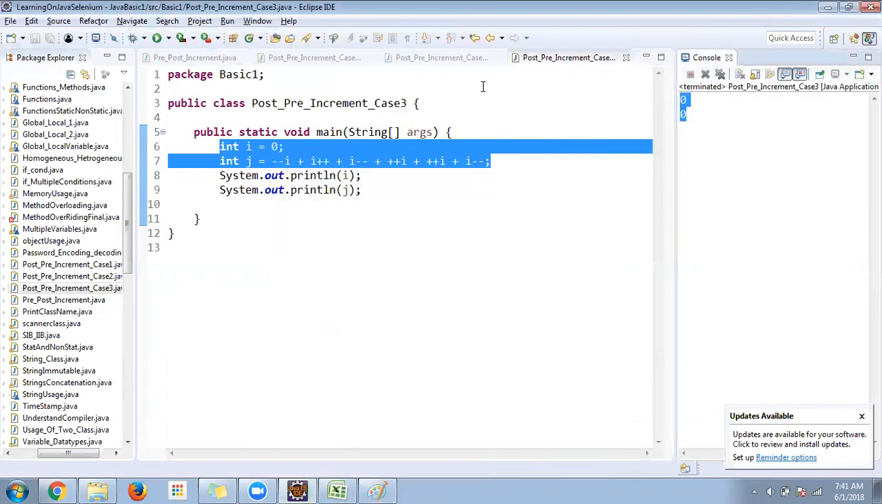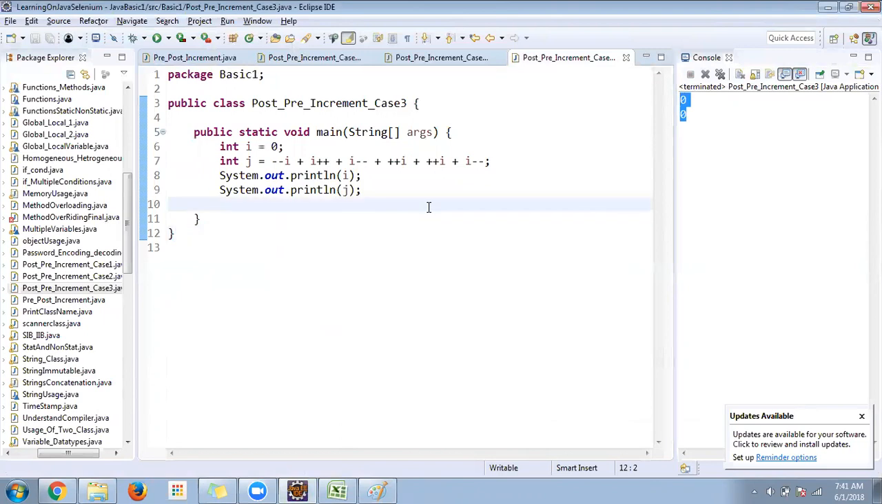Understood? Anyone has any questions on this, guys? Everyone clear? Anyone has any questions on this? Okay. Cool. Thank you. Okay, guys.